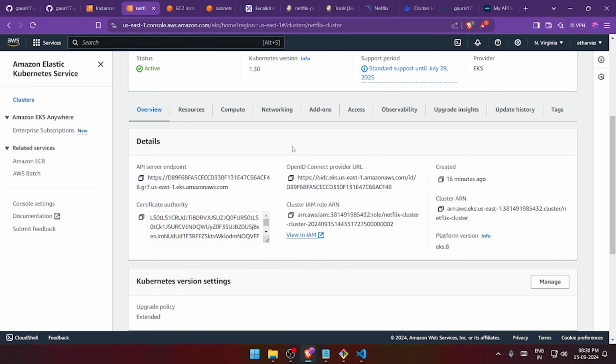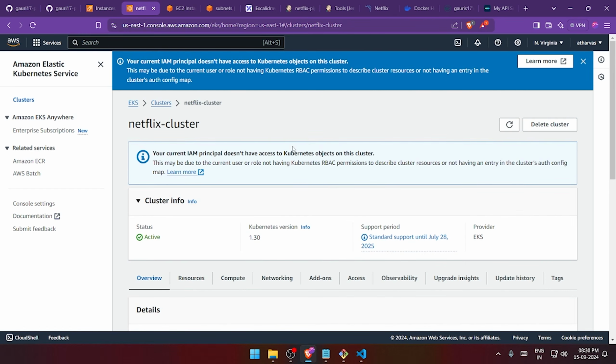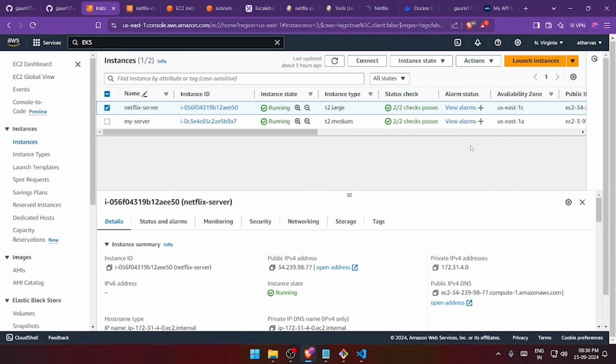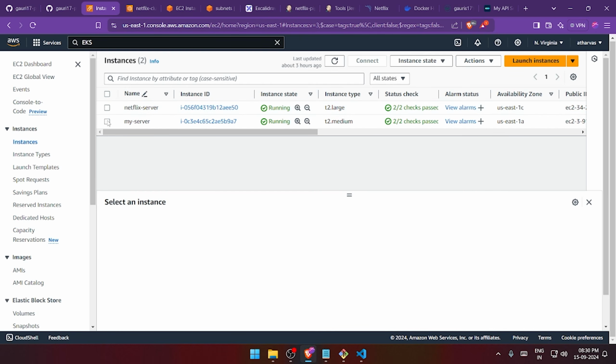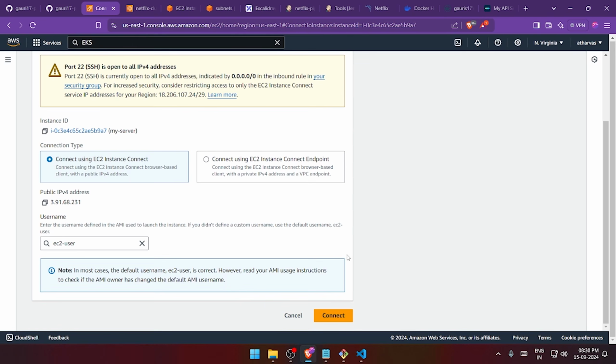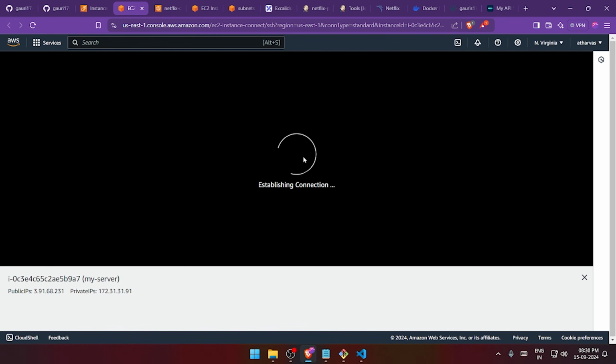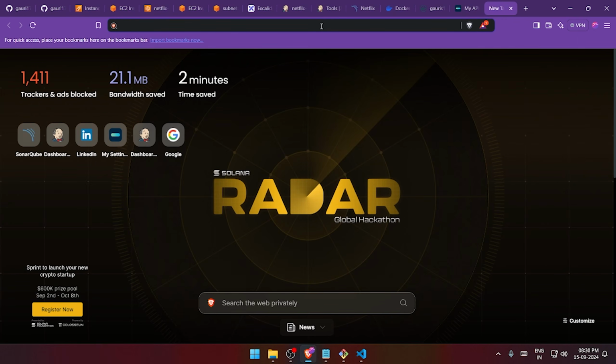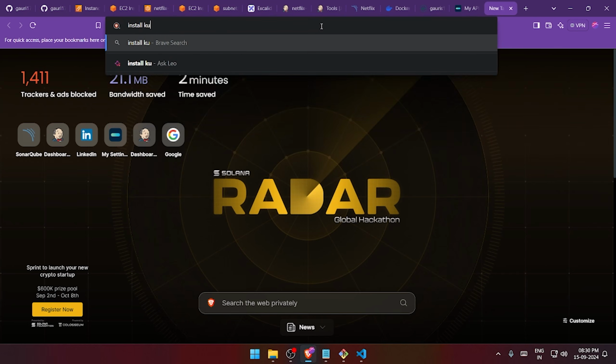Now we need to deploy certain things on the Kubernetes cluster, right? So how are we going to do it? We are going to first install kubectl as well as Helm to interact with the cluster. So I will go into my server which I had created initially, and in here we are going to install kubectl as well as Helm. Okay, install kubectl on Amazon Linux.